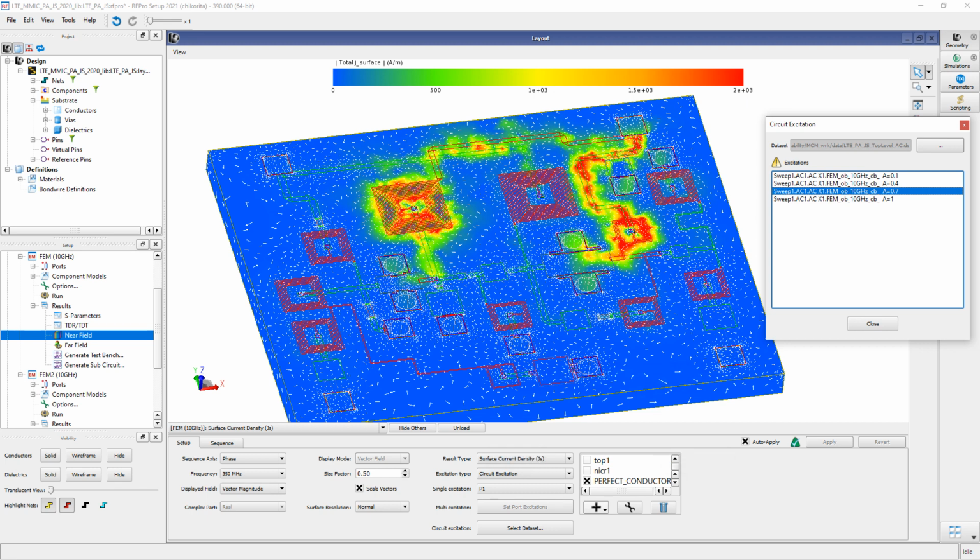Now I want to utilize RF Pro near-field plots to look at the current densities at various frequencies to understand more about this dilemma. This is called circuit excitation with EM. You basically drive the design's EM model with circuit simulation stimulus and view the results in RF Pro. Let me show you how.